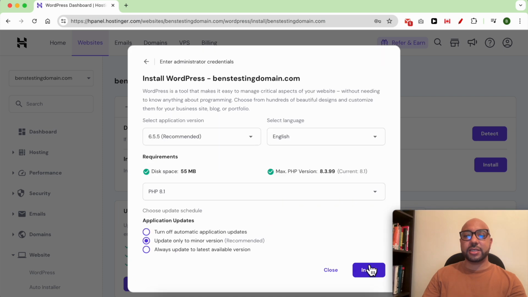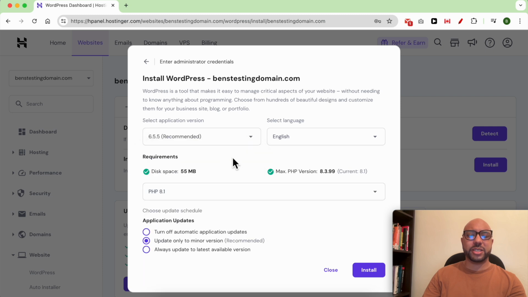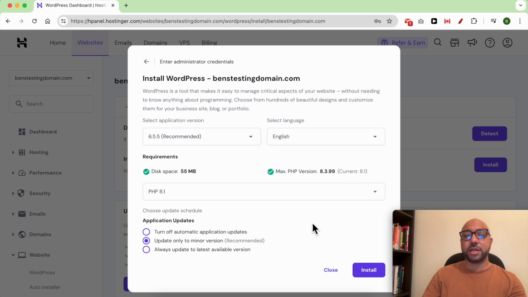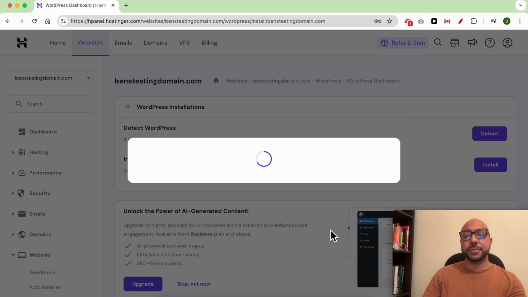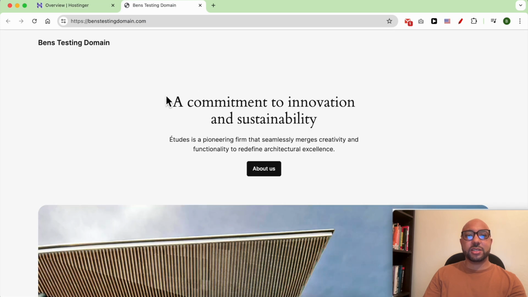Click on Next. For the application version, I always recommend to use the latest WordPress version for better security. And for your site language, you can select it from this drop-down menu. After that, click on Install. Now your WordPress is created successfully. Let's check it.